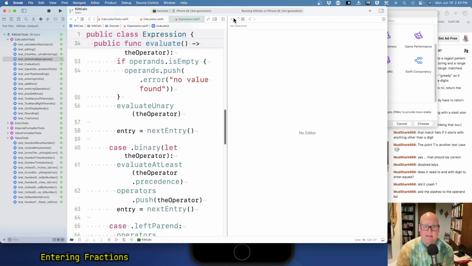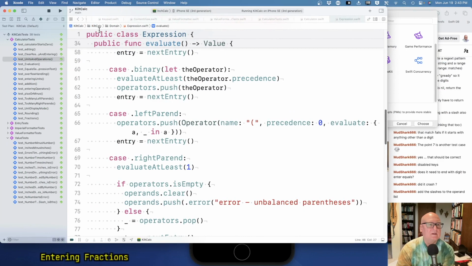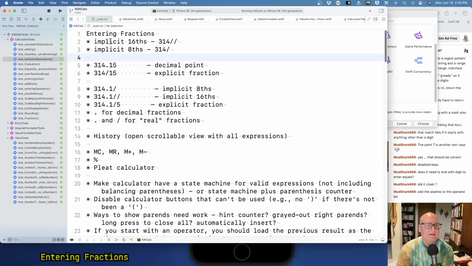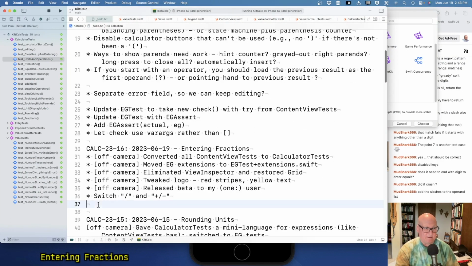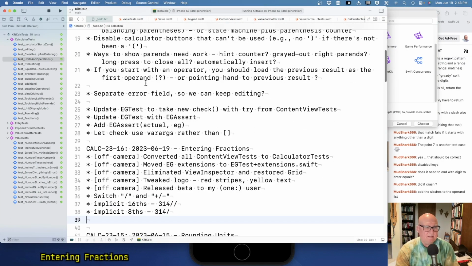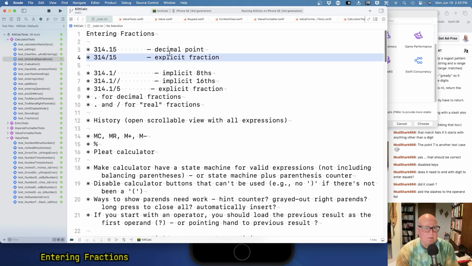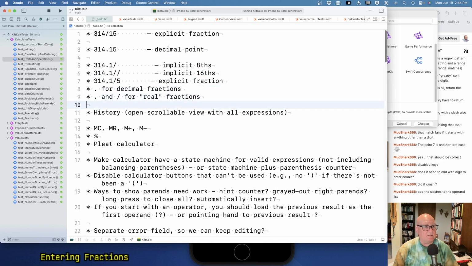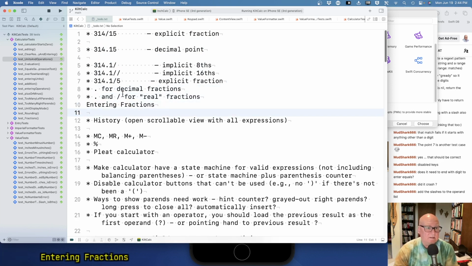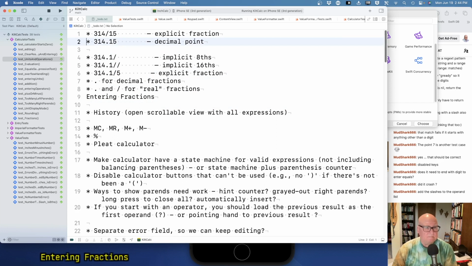Next case. Well, where's to do? Because I'm not keeping up with it. Implicit 16ths, implicit 8ths. Yes. Decimal points. How about explicit fraction? That's probably the next one. Usually I put this on the bottom of these. Okay. That's a combo. That's a combo. That's a combo. All right.